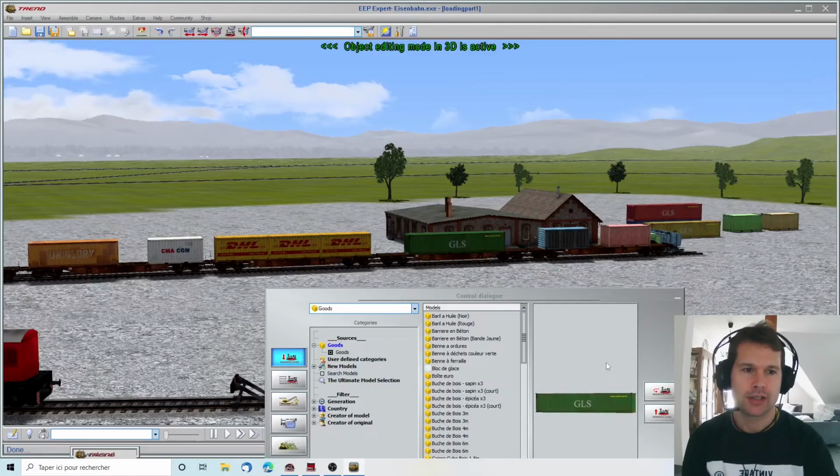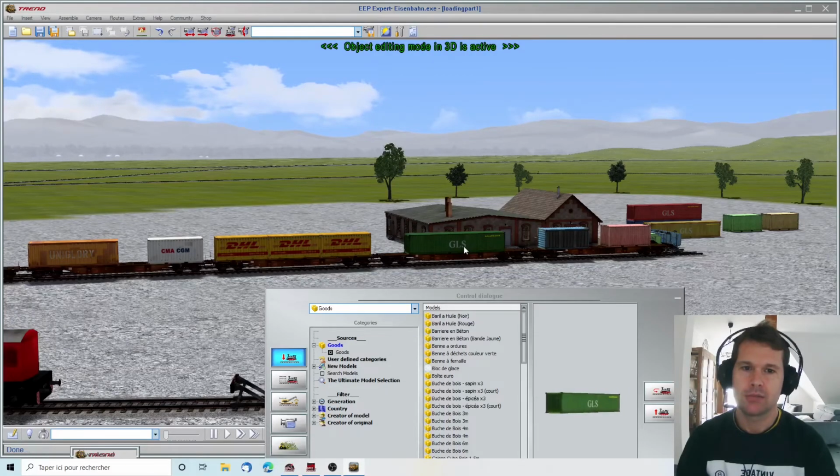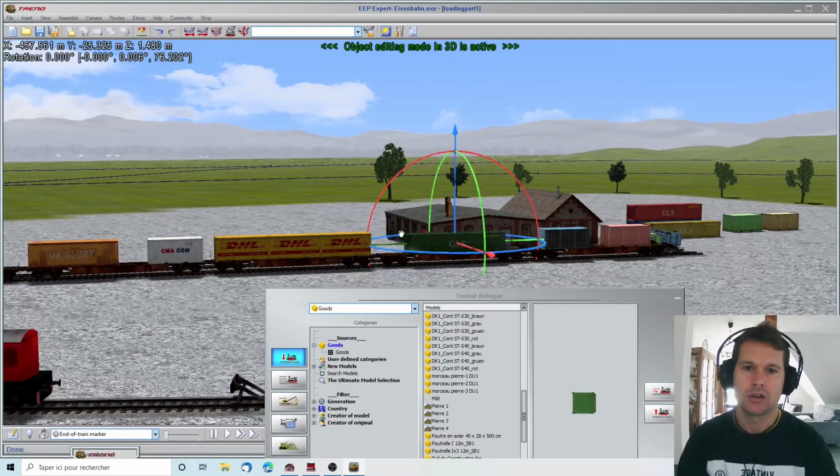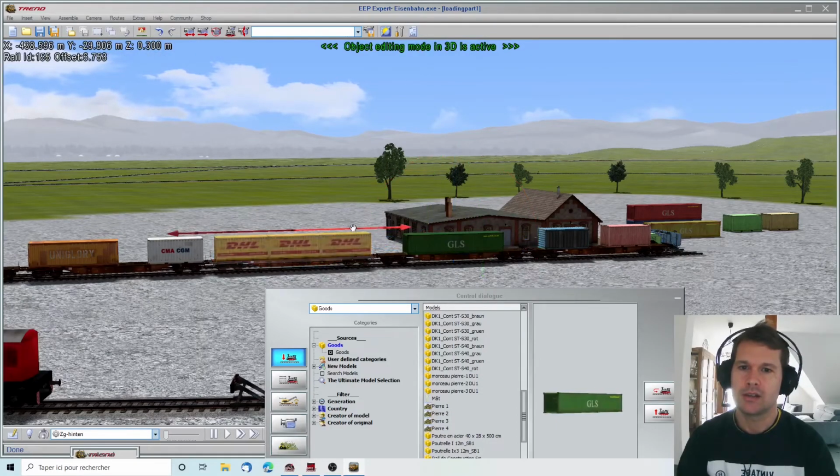So let's start. The only thing I wanted to tell you and to show you, these can be removed. These can be moved and removed. Have a look here. You can select them and move it. It's not a problem. Here, if you select that here, you will move the whole train.